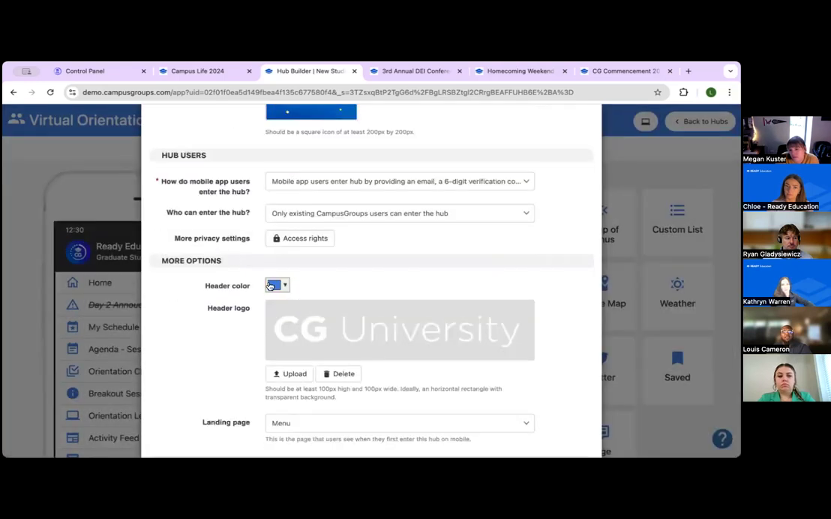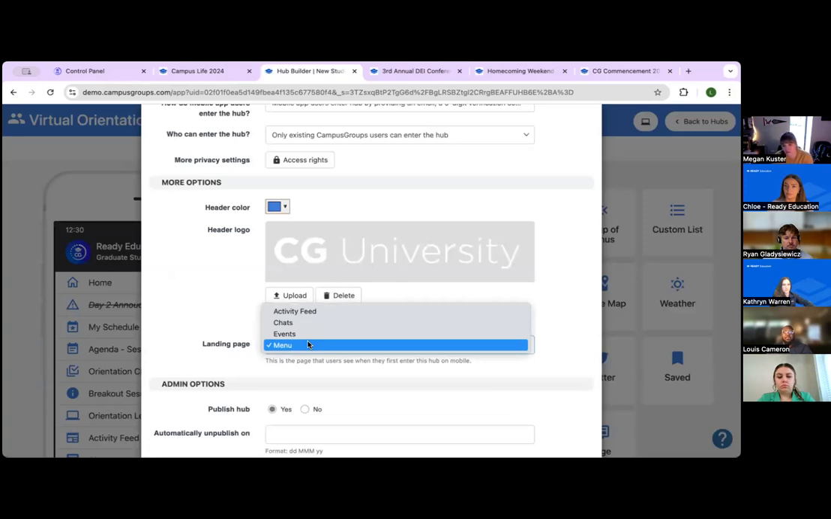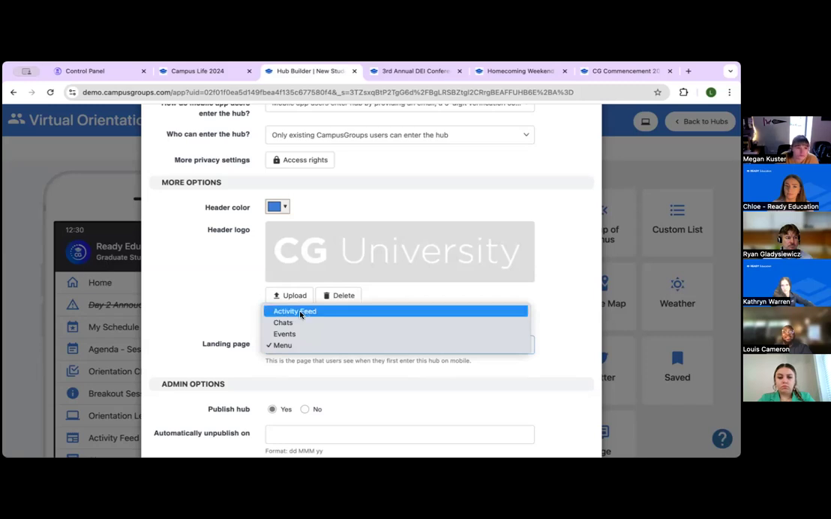Continuing on, you have a couple branding options here, and then you'll get to decide on the landing page. The landing page is the page that users will see first upon opening the hub on a mobile device. I'll say most campuses choose the menu right here on the left-hand side, or the activity feed. Those tend to be the two most popular options, right? But they can obviously be set to chats or events as well.